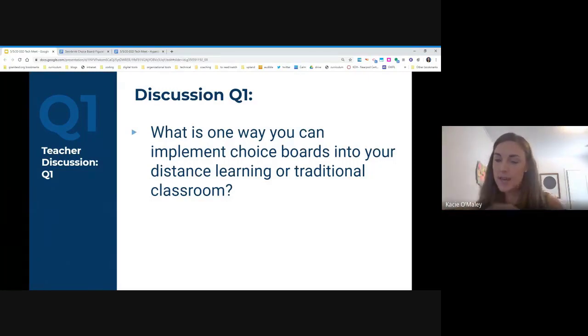Courtney says using choice boards is great for assessments on big topics so that the students can show what they've learned in multiple ways, so we can give them choice in that modality for assessments. I like that a lot.